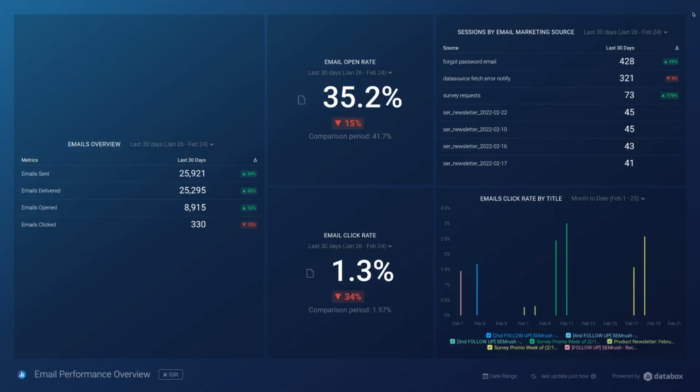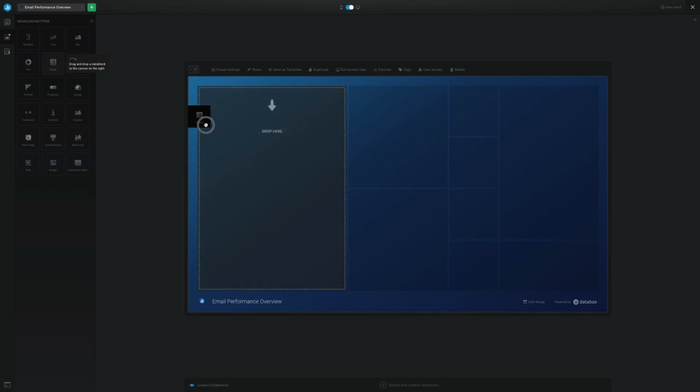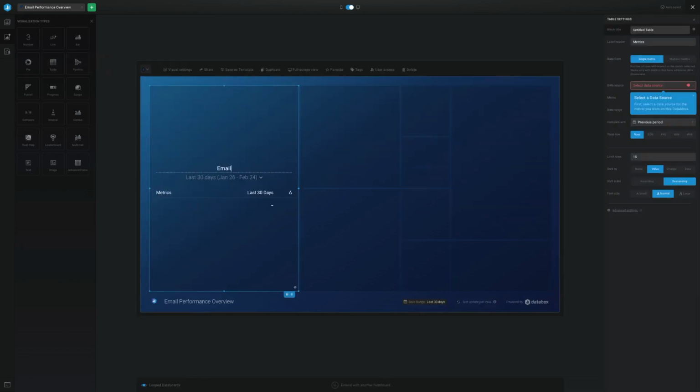So here's a glimpse of the dashboard we're going to be creating. With Databox, you can choose how you want to visualize your metrics. And I've selected some options here that best illustrate the meaning behind the data I've selected. So let's start with emails overview. For this, I need to create a table. From this overview, I can learn the following 4 things.